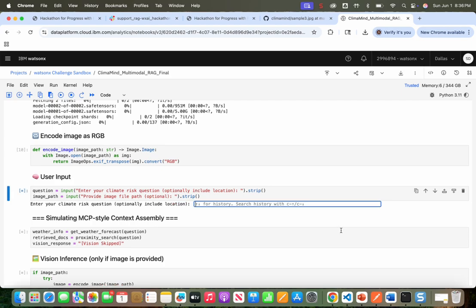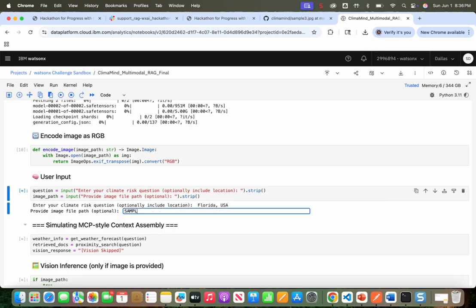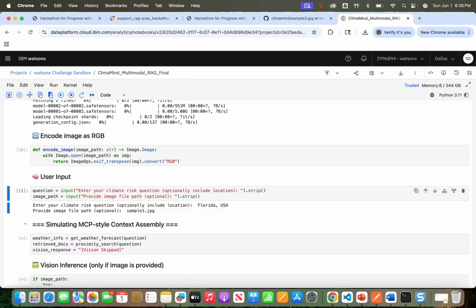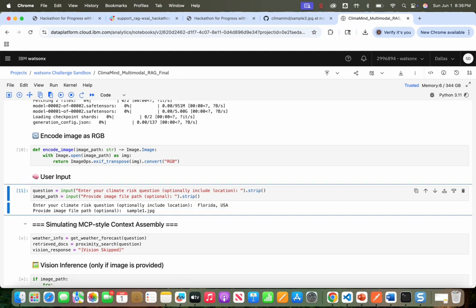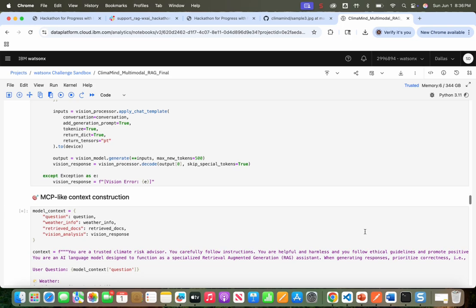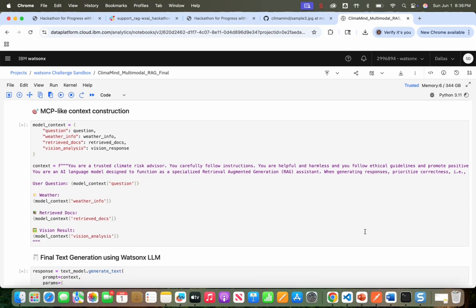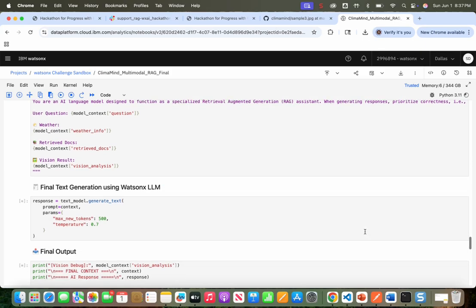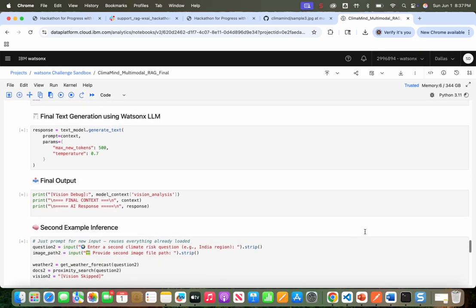So let's enter Florida, USA here, and then we are giving the sample image here. And now it is doing the MCP-like context construction for the questions, for the weather info, for the retrieved documents, and then vision analysis. And then it will print out all the final output here.